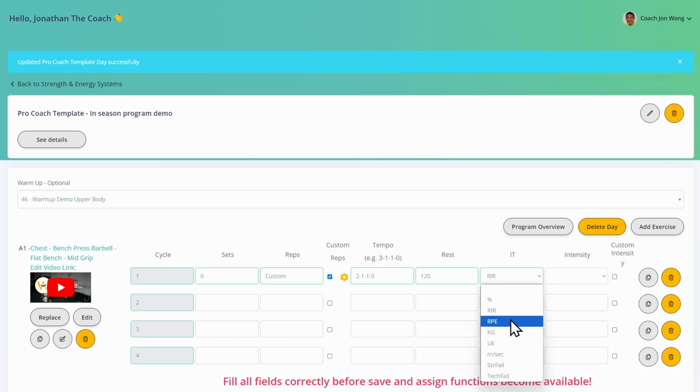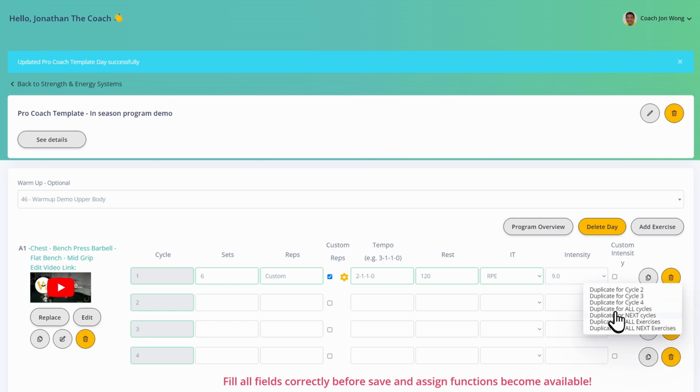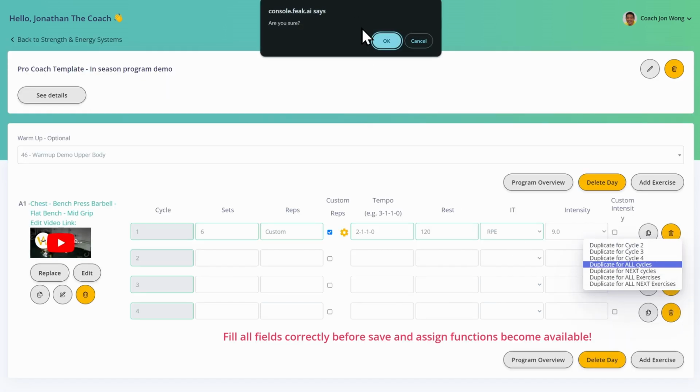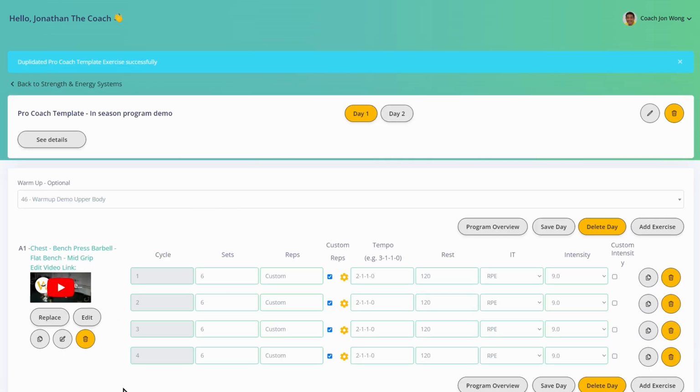Or we can use, for this case, even an RPE. So perceived exertion, you get something around the 9 would be good. Now we duplicate this for all cycles. And we're done. Let's say the fourth cycle, it is a deload. So we will go somewhere around 3 sets instead of 6.